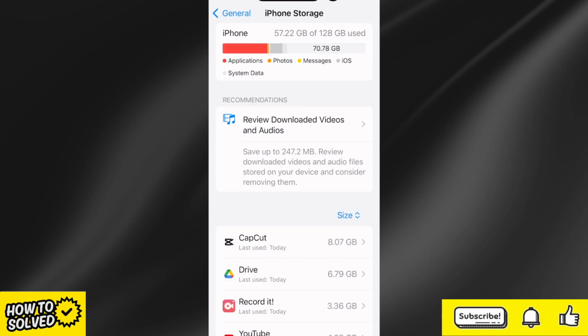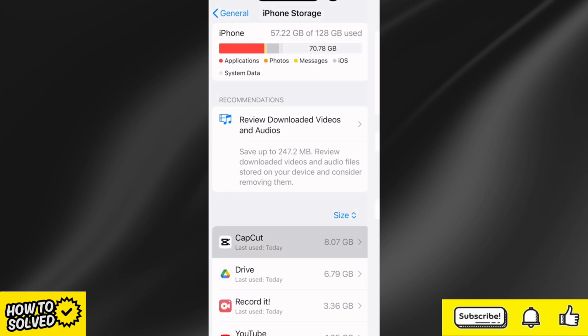So you can see I've still got 57 gigabytes left on my iPhone, so I should be able to export projects without any issues. If you are running out of space here, then you'll need to go up and free some space on your device.